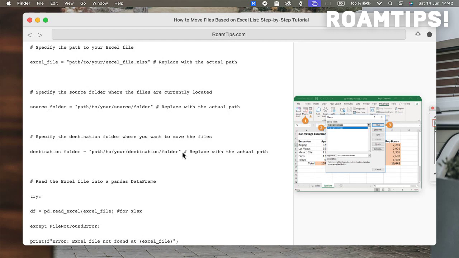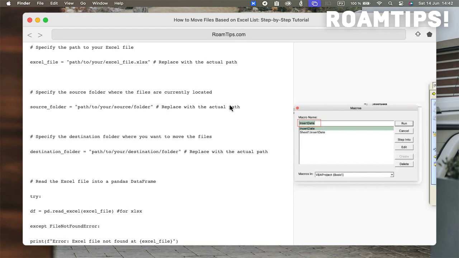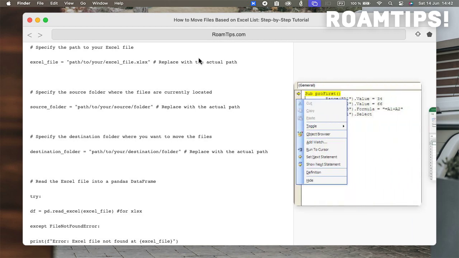Segment 2: Creating the batch script. Now for the fun part, the batch script. Open a text editor like Notepad. This script will loop through each row of your Excel sheet and execute the move command for each file. Show the following code in the text editor. Emphasize each line while you explain it.